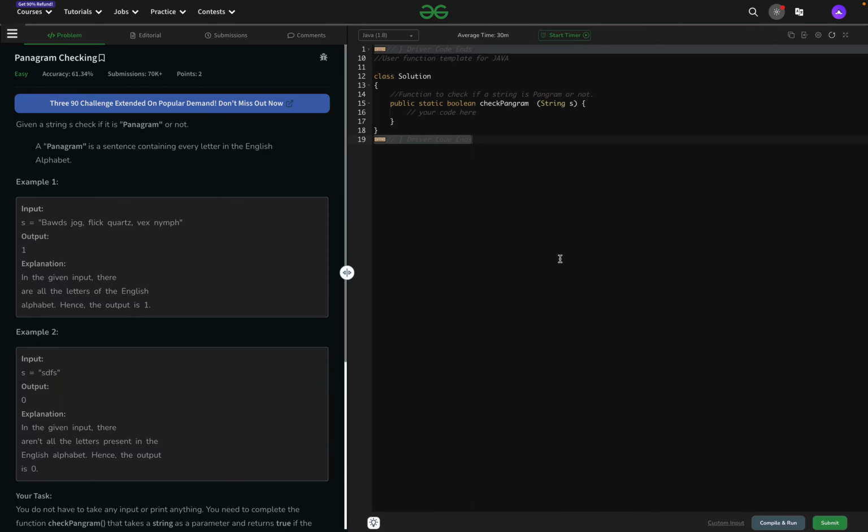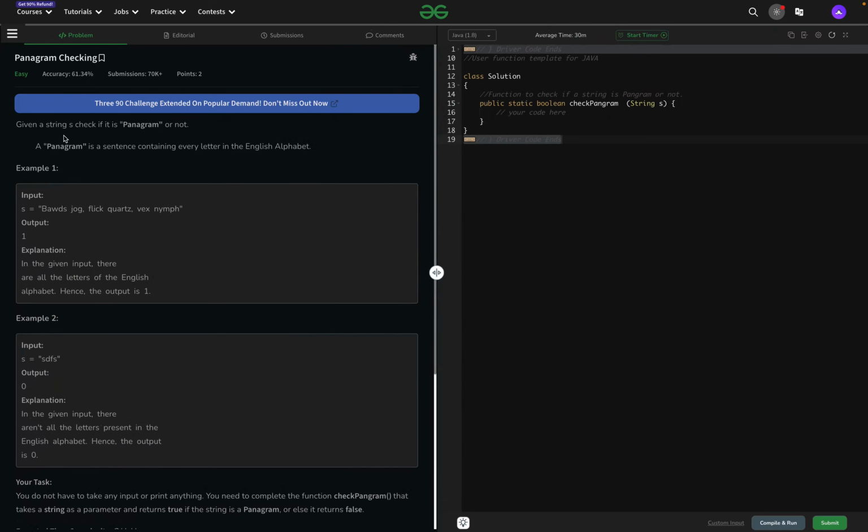So hello everyone, today we'll be solving one of the problems from Geeks for Geeks. It says pangram checking. The problem is pretty simple. We are given a string and we need to return whether the string is a pangram or not. So what does pangram mean?